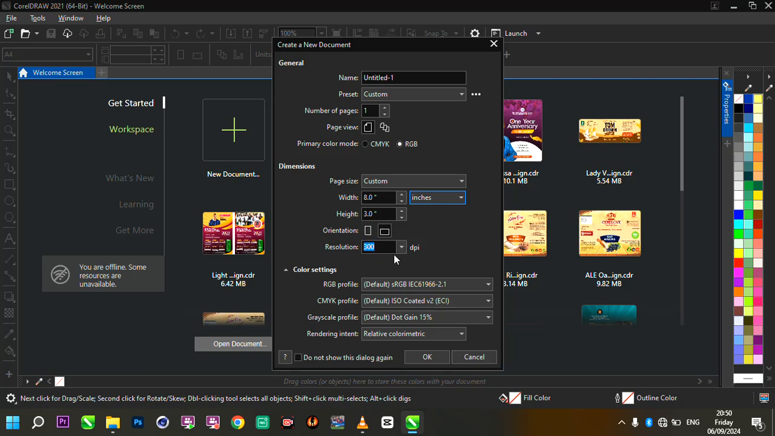Now with the resolution, always leave it at 300. The resolution deals with the pixels, the blocks that come together in actually forming the image or objects that we see. When you zoom in on an object, you realize that there seem to be some blocks coming together in forming that object. But when you zoom out, all the boxes coming together give you a perfect image. So that is with the resolution. Per CorelDraw, it is advisable to always leave it at 300.